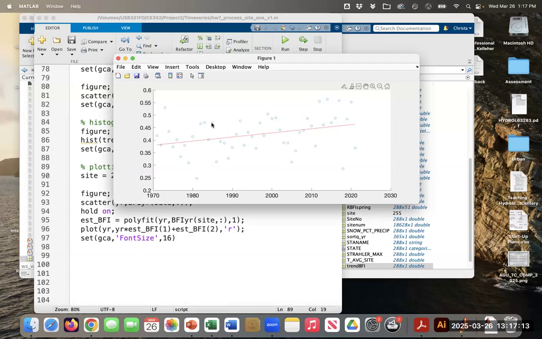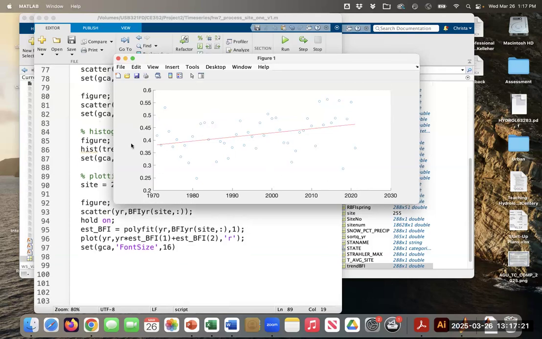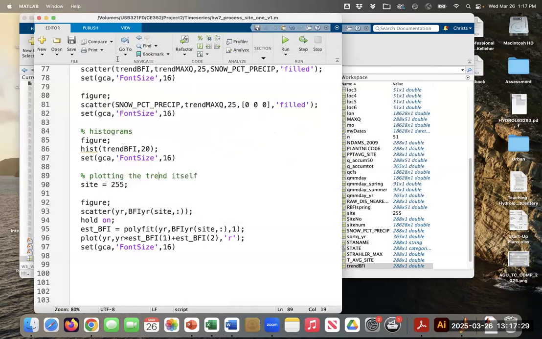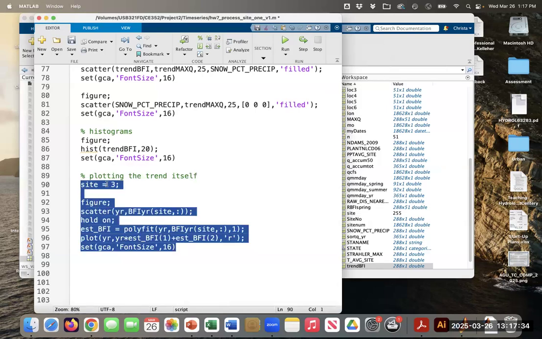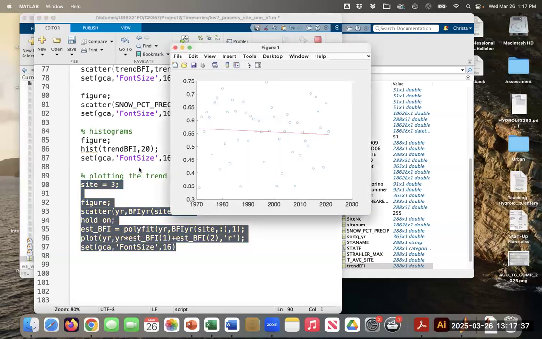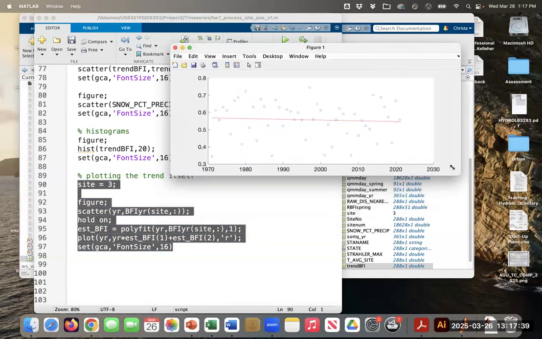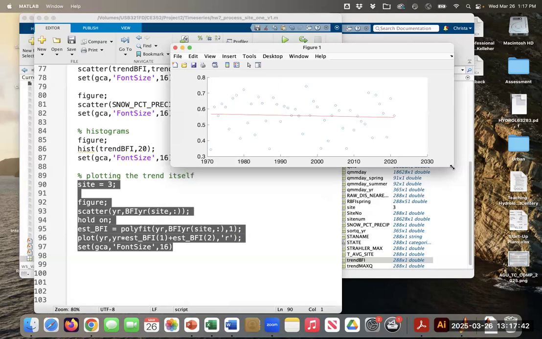You can see there's a lot of variability. The blue points are the actual estimated BFI values for each year at site number 255. The red line is showing you the fitted trend line, and you can see that site is going up. Let's look at a different value. Let's say you want to look at site number 3. All you have to do is change site 23 there. And look at that, we have a negative trend. So maybe you want to look a little bit more carefully at some of the sites where you have big trends or small trends and try to figure out what's going on. Those would be good visuals as well.